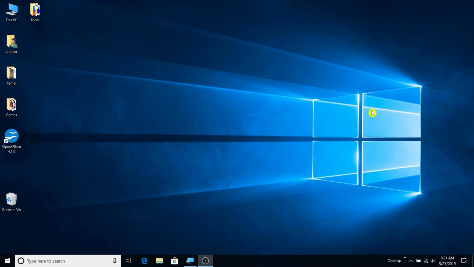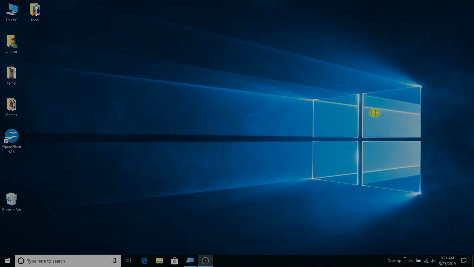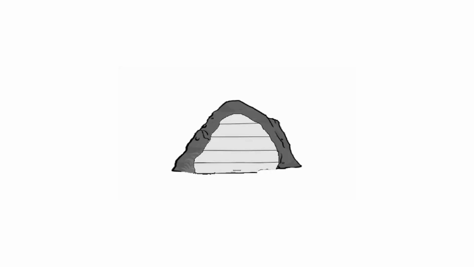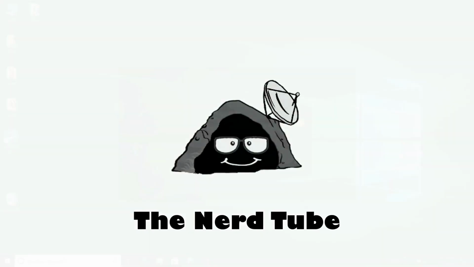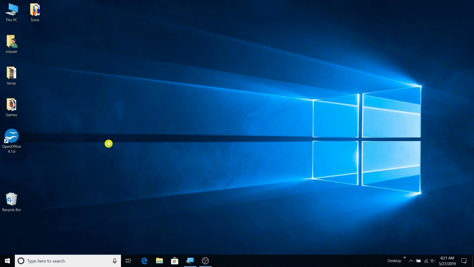Did you know it's possible to create your own custom hotkeys for opening applications and folders in Windows? In this video, I'm going to show you how. We'll start by using a simple example here.